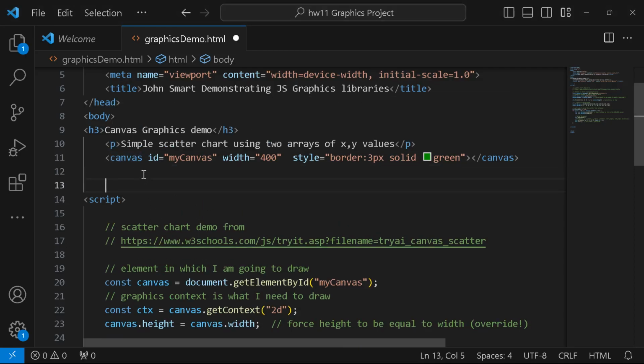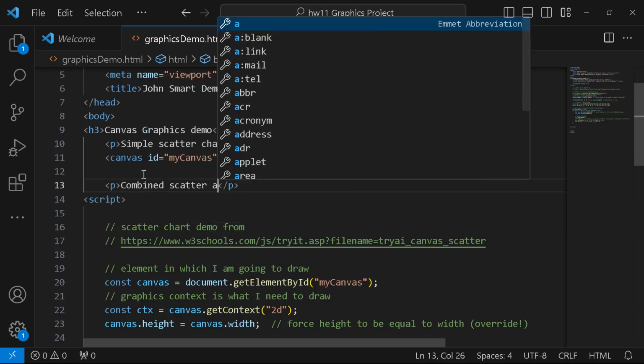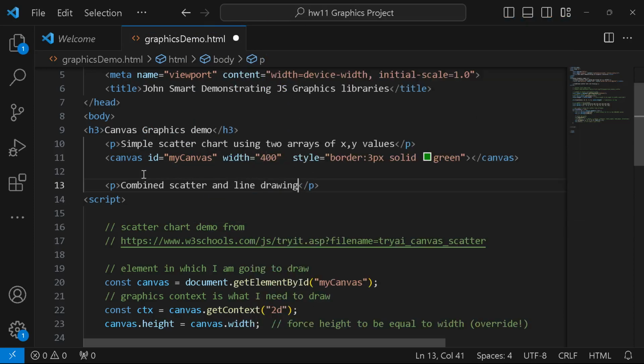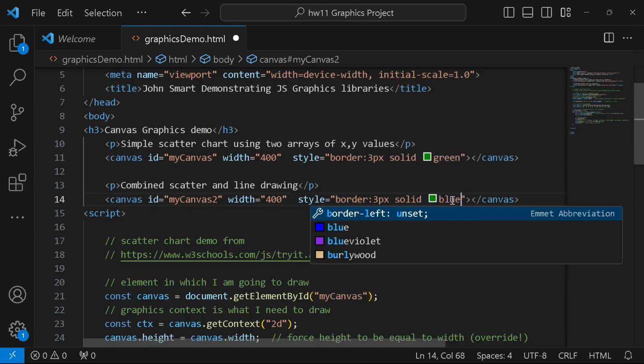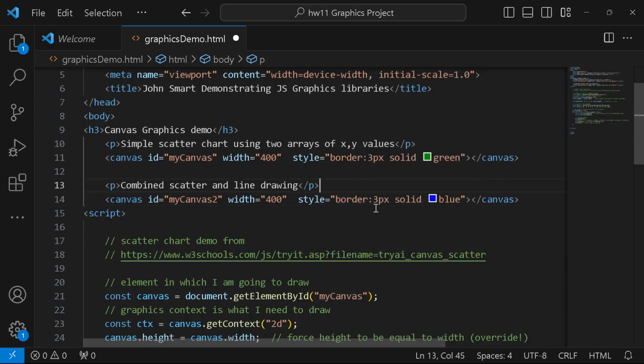Now we're going to put a little space there. Let's do a paragraph element, and it says combined scatter and line drawing. So I have an example, but I'm going to make a separate canvas. I'm going to copy paste that canvas and give it a different name. It's my canvas right now. Let's call it my canvas 2. Very creative. I'm going to give it the same width, and just for fun, let's make it a different color. Make the border blue.